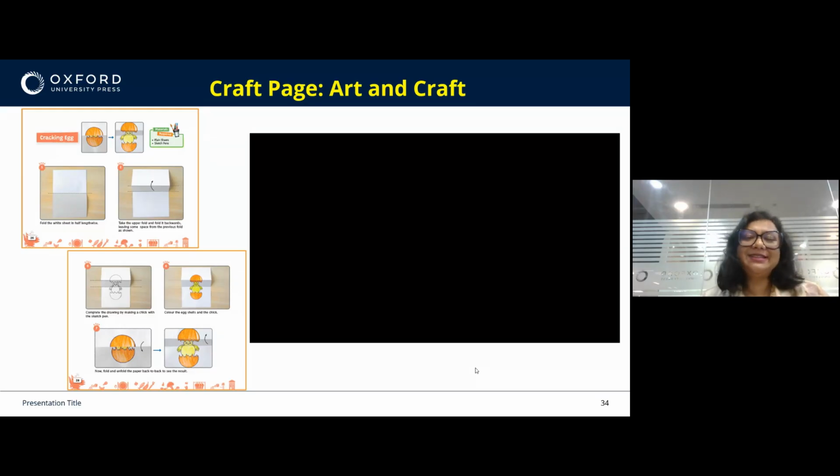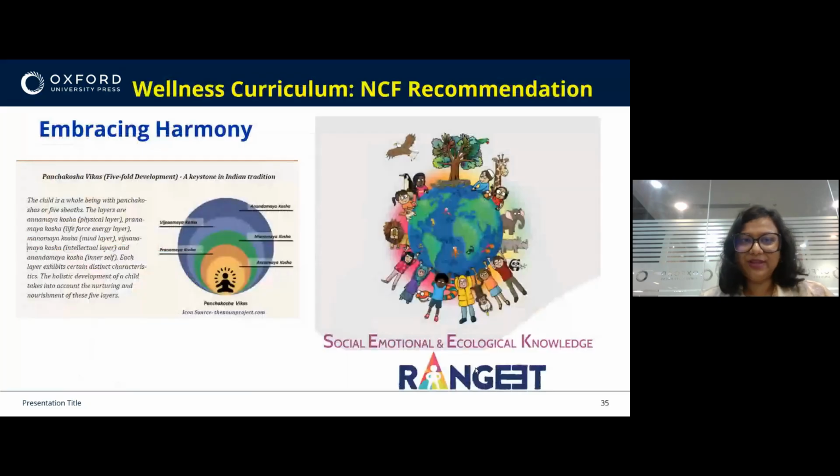So, as you can see, these are very grade appropriate, simple activities that you can execute in the classroom. That is our art and craft books.